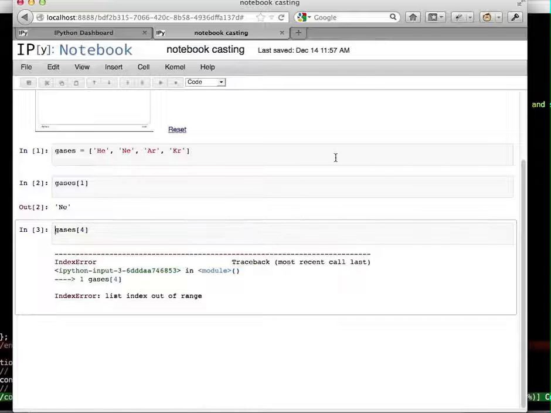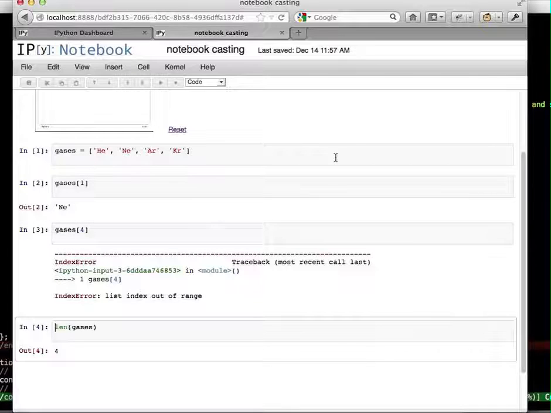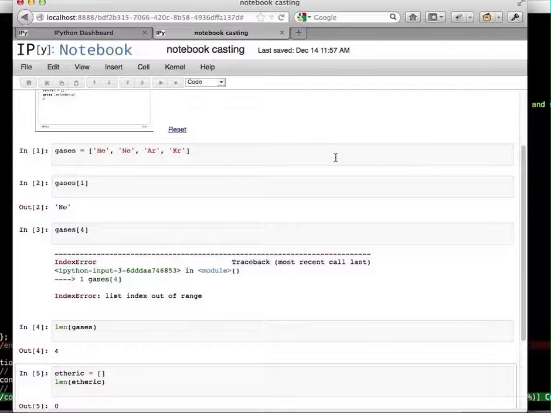If we don't know how long a list is, we can use the built-in function len to find out. As you'd expect, it returns 4 for a list of gases. And it returns 0 for the empty list, which is written as a pair of square brackets with nothing in between.